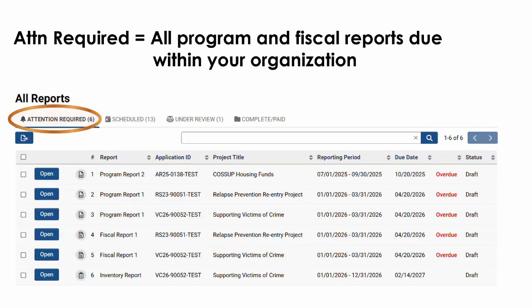The last point of interest on this page is that it's important to note that just because a report is listed in the Attention Required section, it doesn't mean that it's overdue. However, inventory reports will appear in this section until they are submitted. The system doesn't want you to forget about it. They will appear in draft status at the very start of the project, and then you submit them when you're ready.